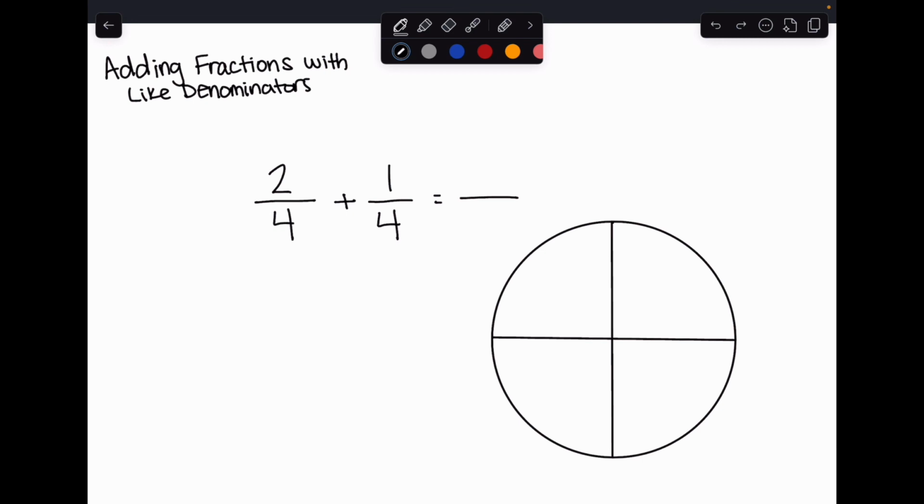In today's lesson, I'm going to teach you how to add fractions with like denominators. So this is a key piece here. The word denominator represents this bottom number. So in my example, it's a 4. And that 4 just represents how many pieces my whole is cut into. So I have this circle here, and it's cut into 4 pieces. And all of those pieces are the same size. So I'm going to use this model to show you how we can actually add these.